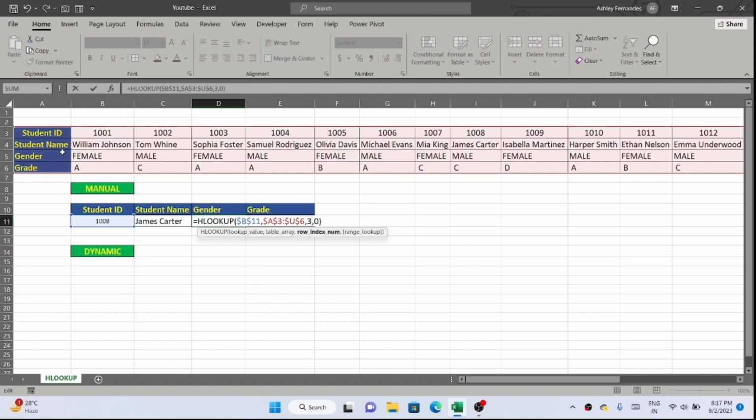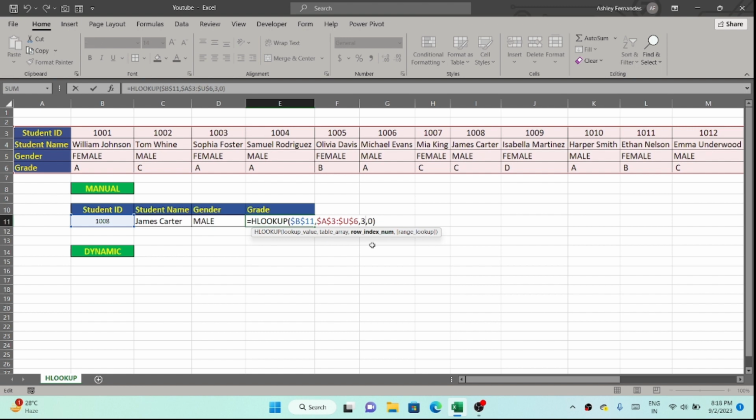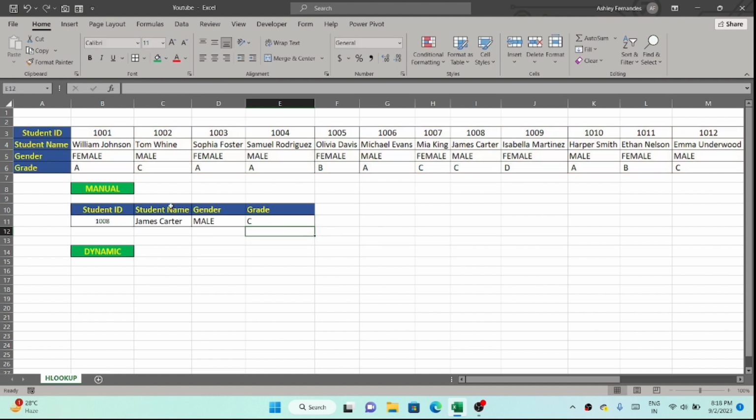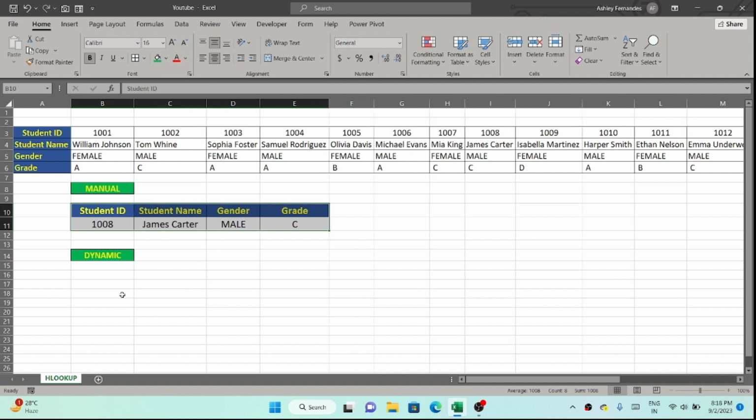Because we have to change the row number. So the gender is in the third row. For that reason we'll press 3. See, James Carter is a male, and his grade is, we'll just copy over here, and then I'll type 4, and that's how we get the answer. But it might be time consuming, and most of the time we need the work to be accurate, right? For that reason we will see how we can use the same function dynamically.